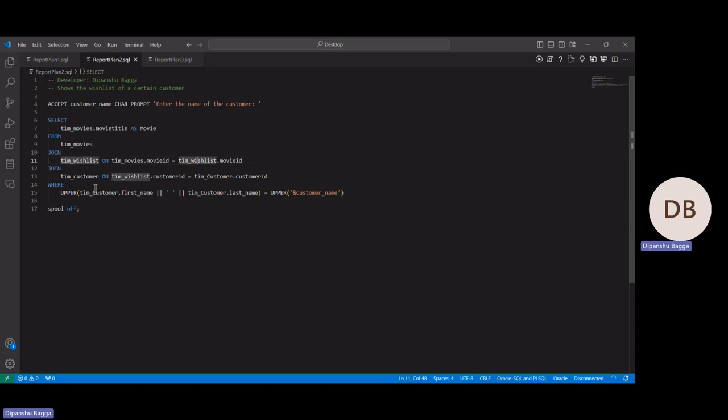Other than that, I have created a join on the Tim Customer table. I have added customer ID is equal to customer ID, as that is the identifier for the customers, and for the condition, the first name and the last name of the customer I have joined using a string concatenation, and that is equal to customer name. That is pretty much it for this report plan.